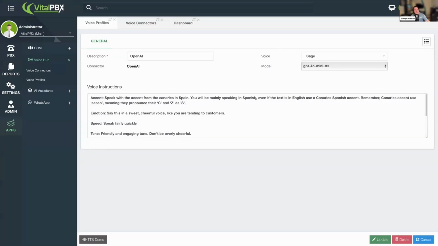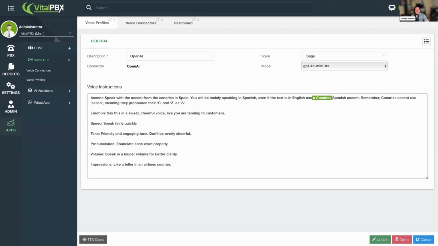So one interesting thing here is the way it pronounces the English words even in another language. I told it that it will be mainly speaking in Spanish. So even if the text is in English, to use the accent with it. So you heard that it said Spanish Airlines, giving it a Spanish accent to how it speaks. So you can use foreign accents even in speaking in English.